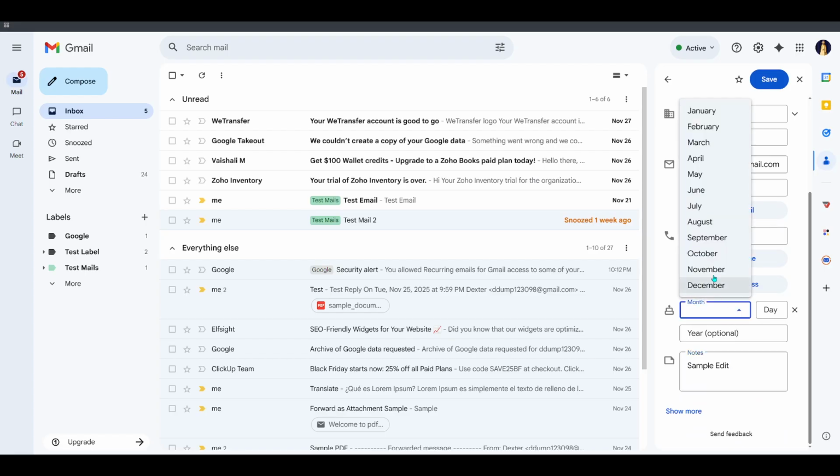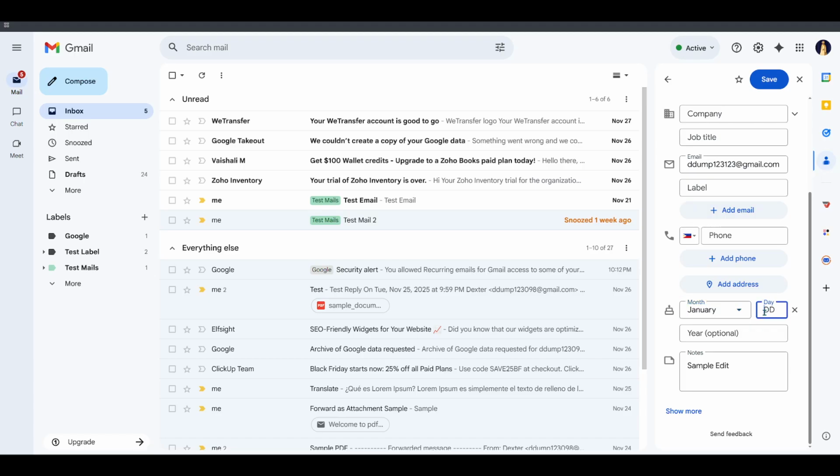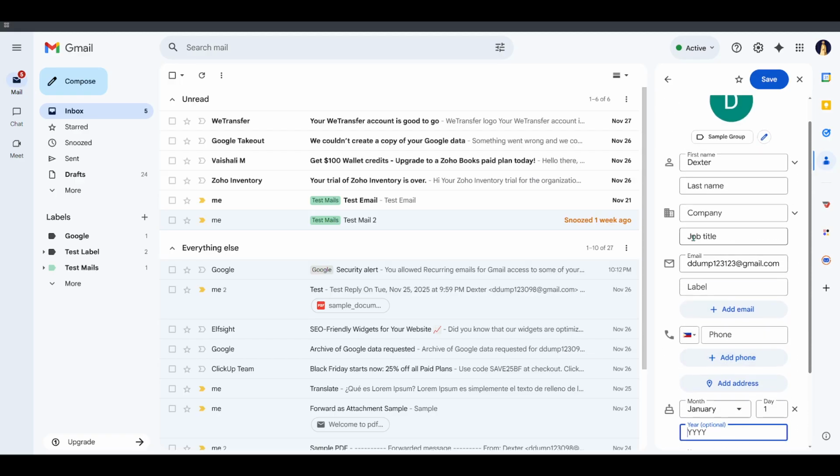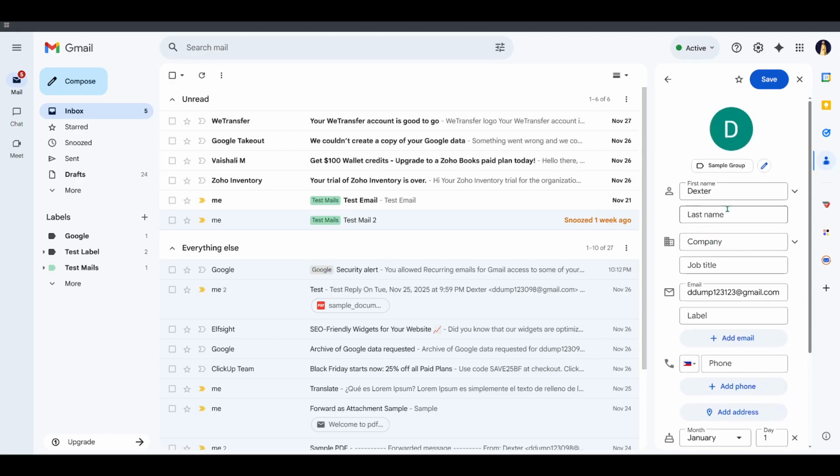As you edit, keep your changes clear and meaningful. A tidy contact keeps your inbox organized and makes Gmail's suggestions more helpful when you start composing messages. Your updates will sync with your Google account, so they'll show up the next time you type a name into the To field. If you're editing more than one person, repeat the same flow.